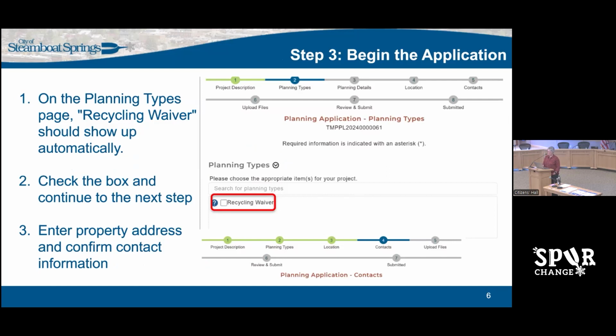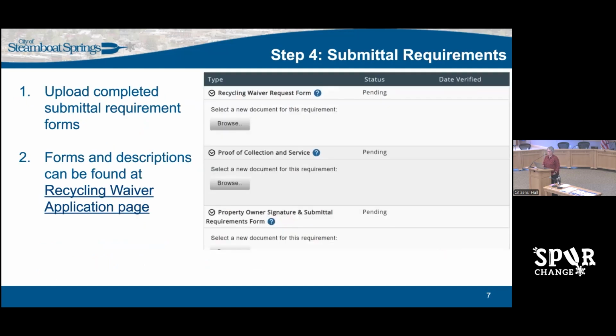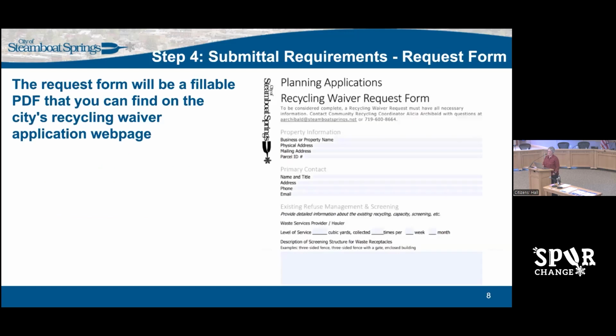It's going to ask you for the property address. And you just want to confirm the contact information. And then this is where you would upload those submittals. This is what that page looks like. And again, we have a direct connection from the recycling site to this. So the request form is for the recycling waiver.